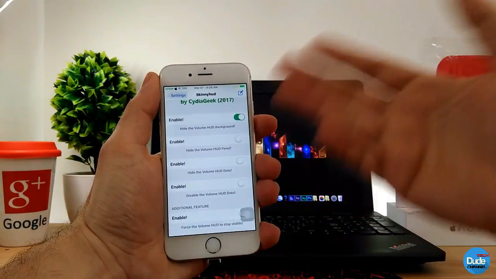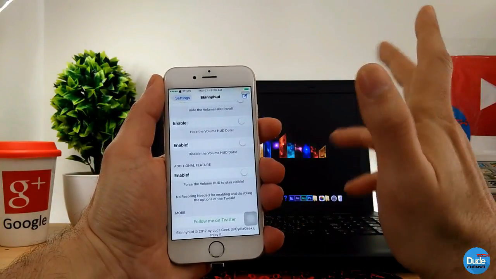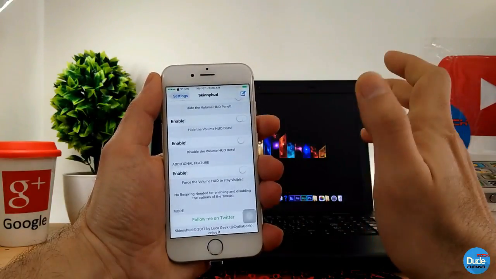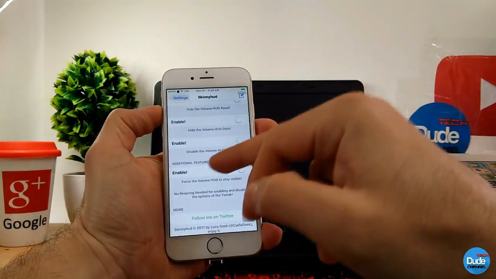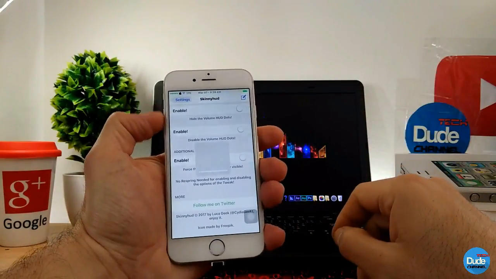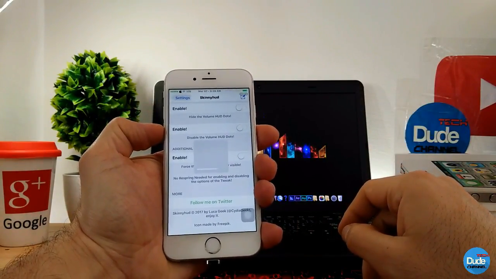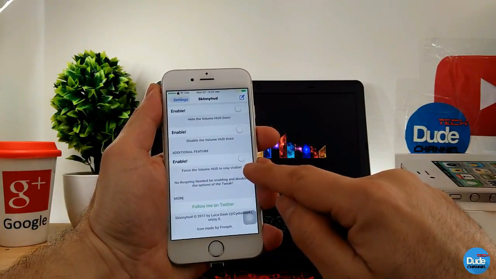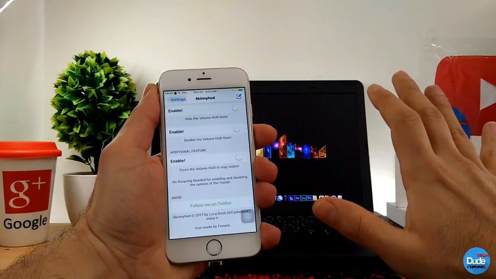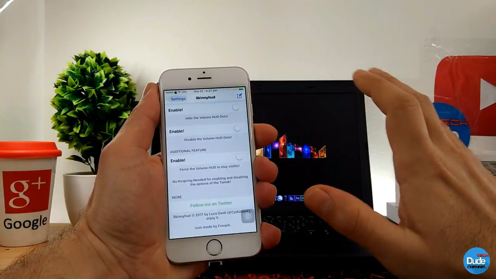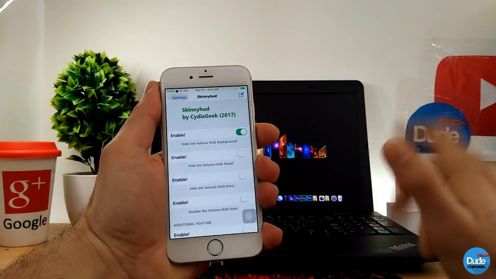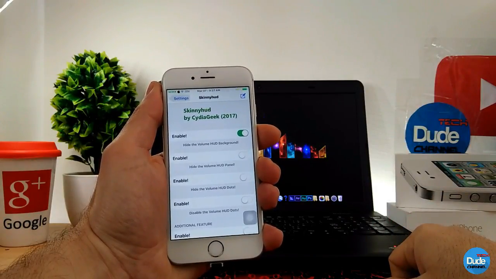So you can enable that, disable that the way you like, and then the volume HUD dots. You can enable or disable that, and you can customize more than one thing on your HUD. So you can set it the way you like. You can just make those dots on the HUD. You can make the background of your HUD disappear and make just the dots the way you like. And this is what the tweak is all about. SkinnyHUD.